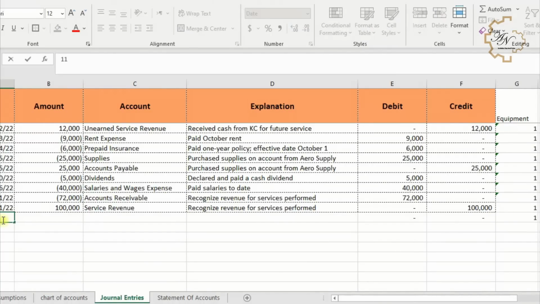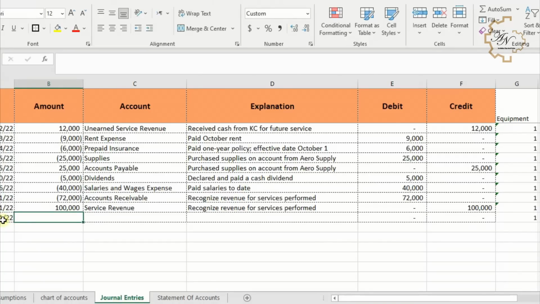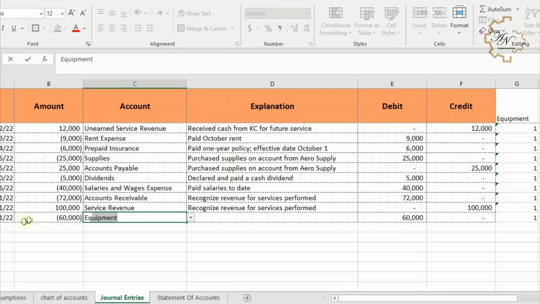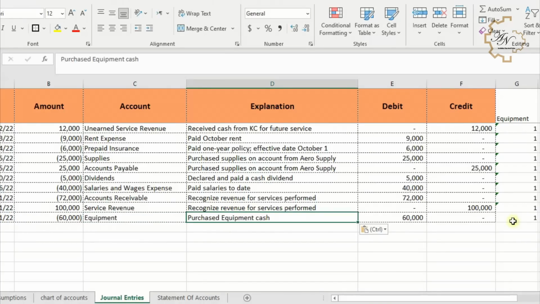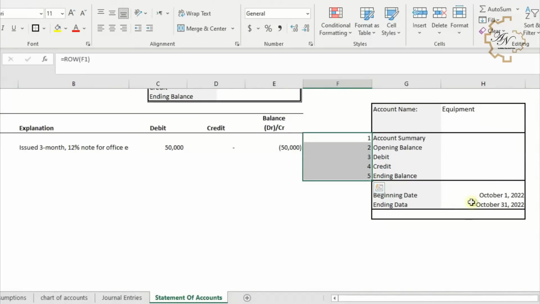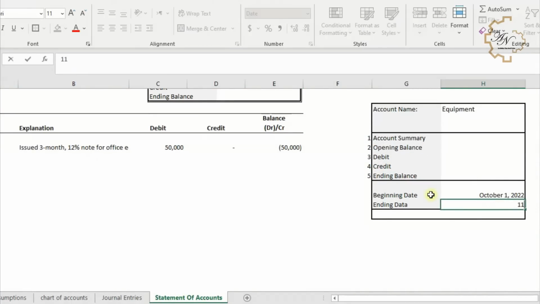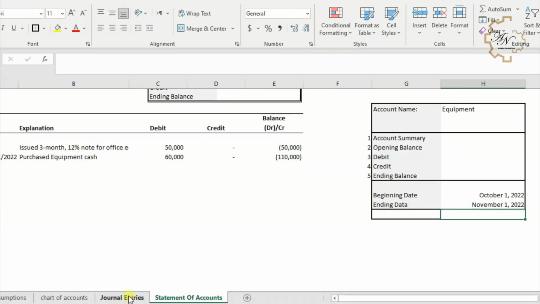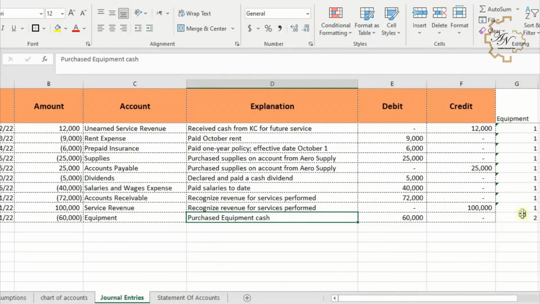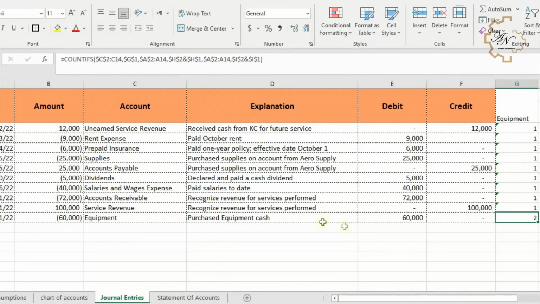If we write a date such as November 1, 2022 and purchase office equipment costing $60,000 cash, the first condition didn't change because the date isn't in the range required. If we change the ending date to November 1, 2022, we will find the number will become 2.